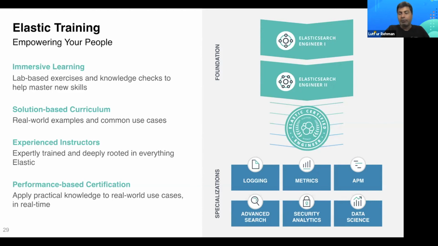But we have 2 more certifications coming up as well. One is based on observability, and the other will be based on data analysis with Kibana. We also have some specializations. If your use case is based on, as an example, logging, metrics, security analytics, or advanced search, we have these small modules available on demand, which are about 2 to 3 hours long. You can consume them at any time.